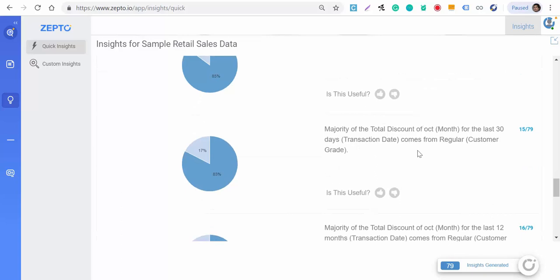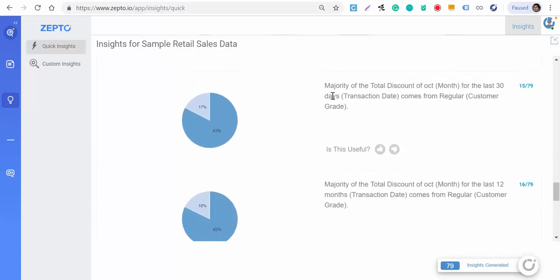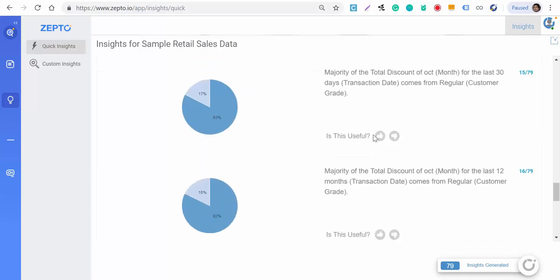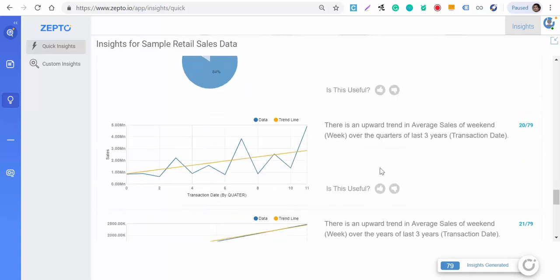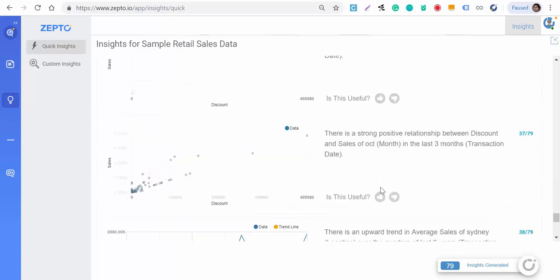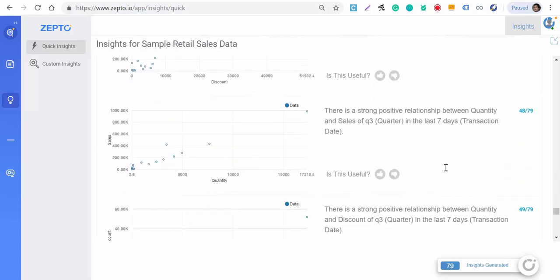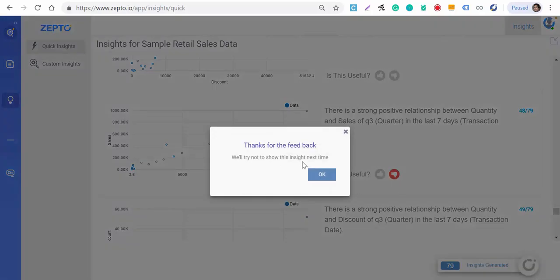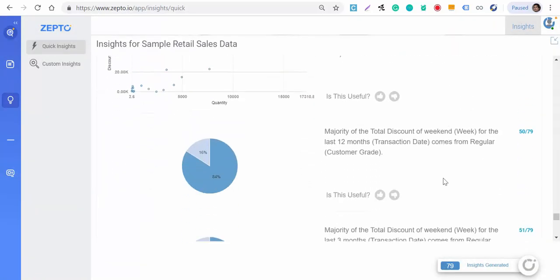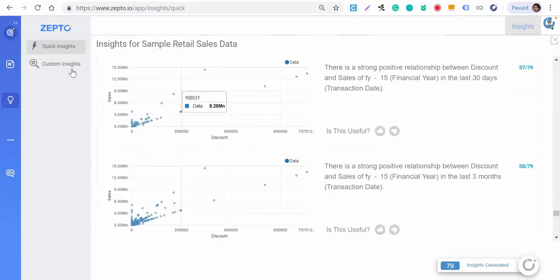ZEPTO will also identify dominant categories within particular segments. It also can identify correlations between measures. Like the way user gave positive feedback previously, he can also give negative feedback to improve the relevance.